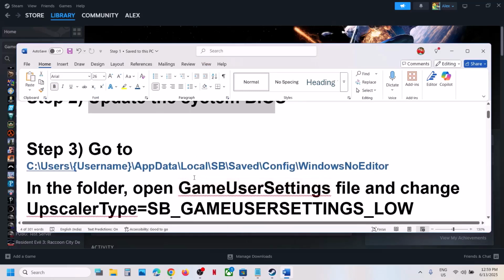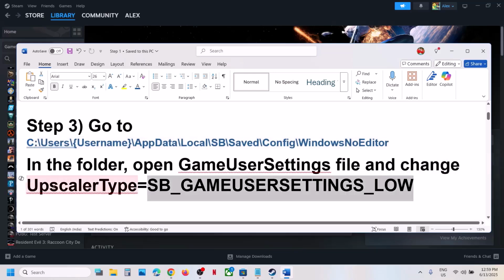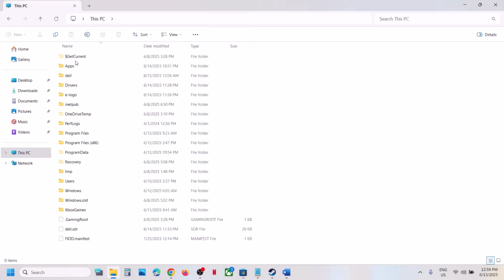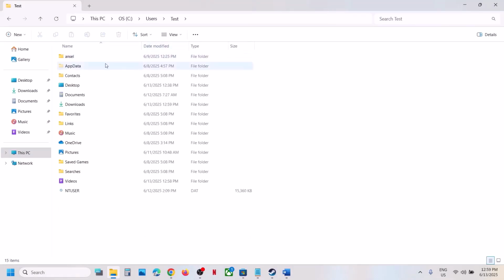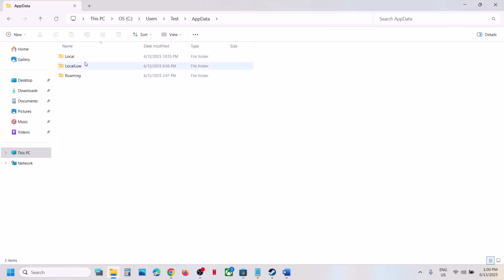Next step is to go to this location and then change the SB game user settings to low. UpscalerType, you can set it to low. Now for this, you can open File Explorer, go to this PC, open C drive. Now open users folder. Now open your username folder. Now open AppData. If you don't see AppData at the top, click on View, select Show, put a check on Hidden Items, and then open AppData folder.